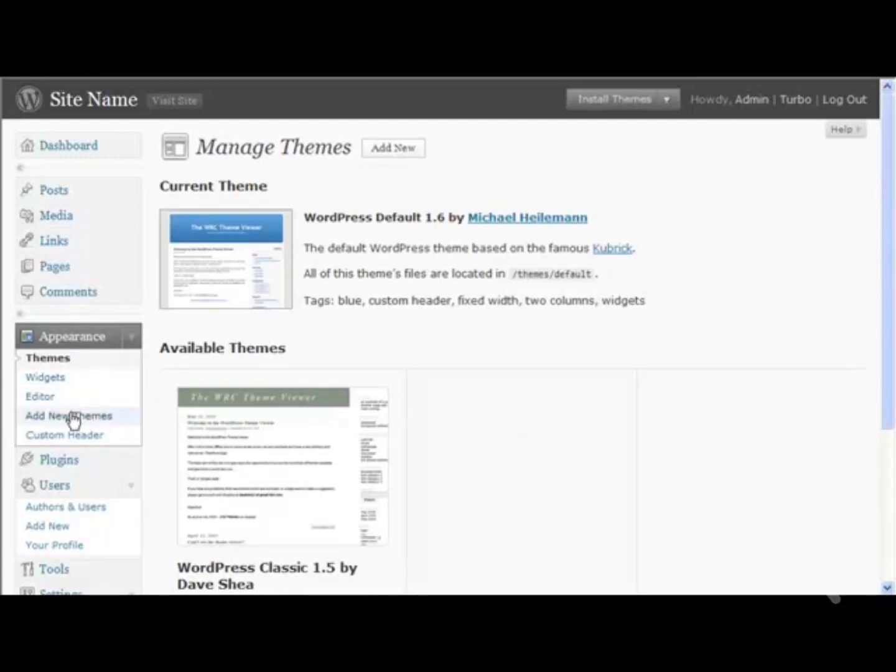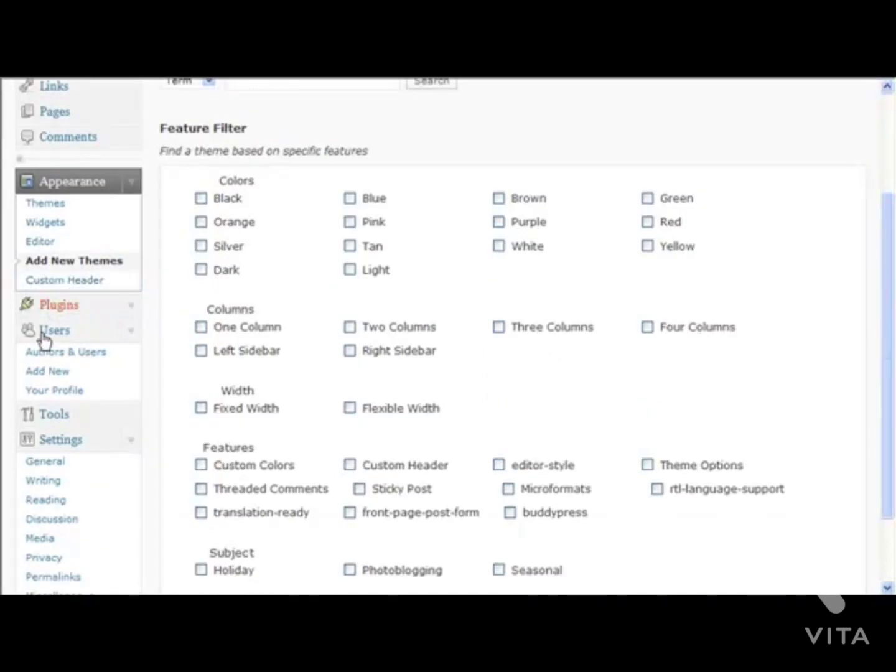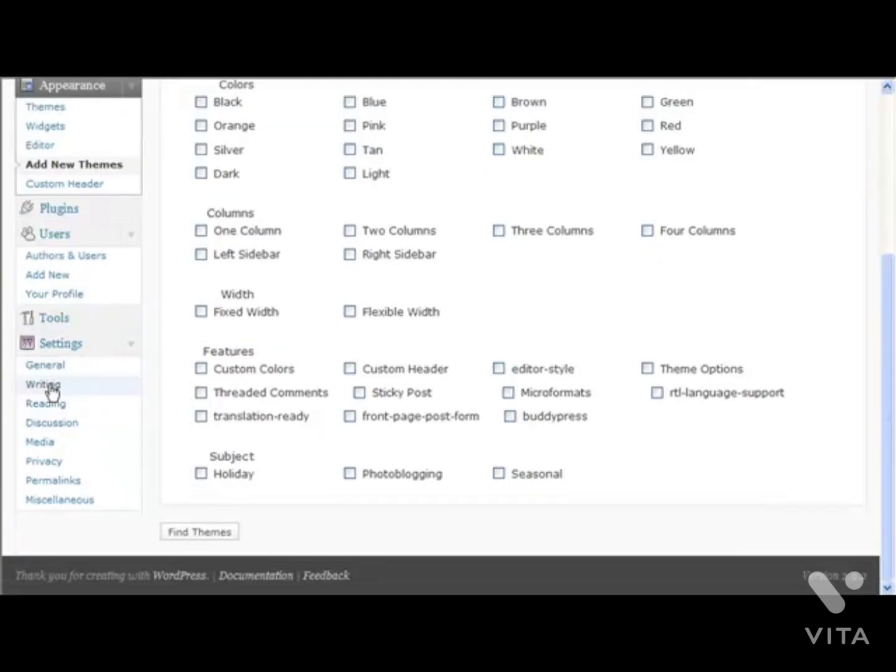Add new theme here, and you can search for new themes. Install them and so on. So you can upload ones, you can search for ones here, or you can just go to Google and do a search there. You can use the widgets to add widgets onto it. Again, it depends on how you're laying your site out as to what you use here. Plugins we'll look at in a minute, or users we can ignore. Same with tools, we don't need to worry too much about that at the moment.